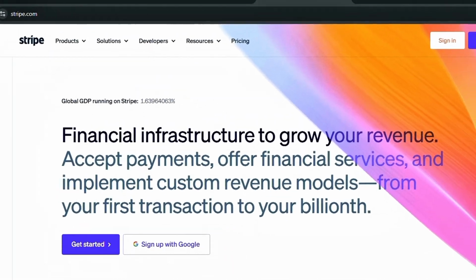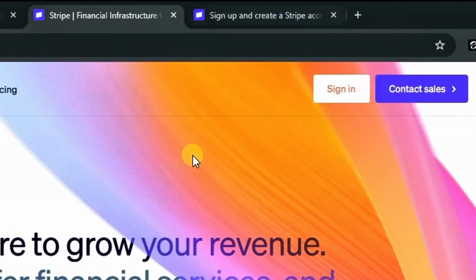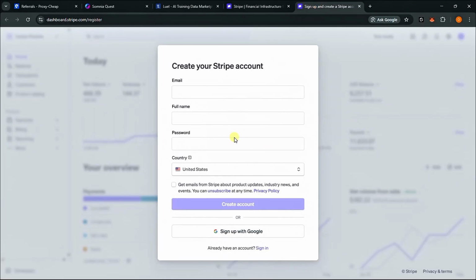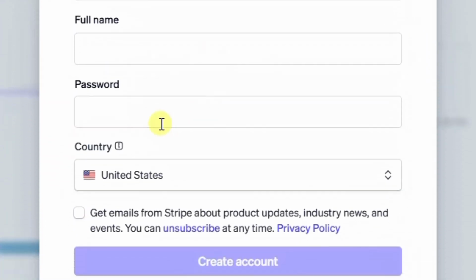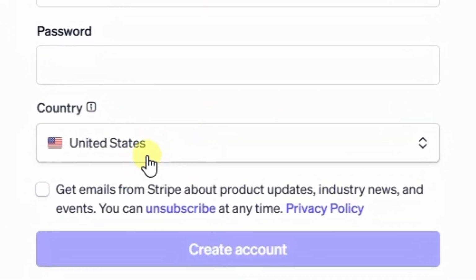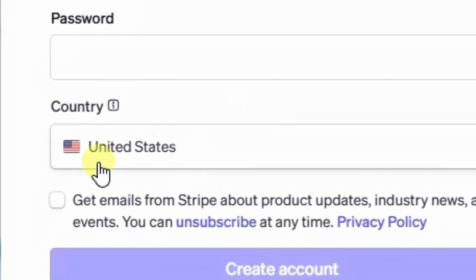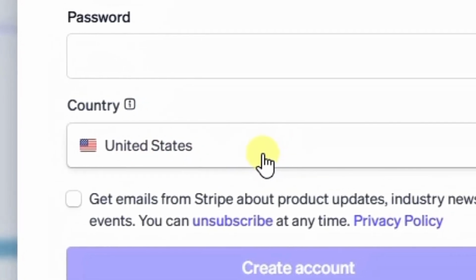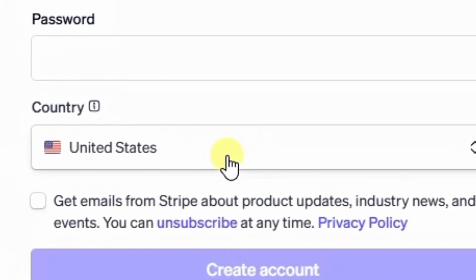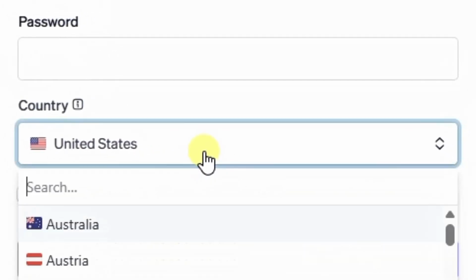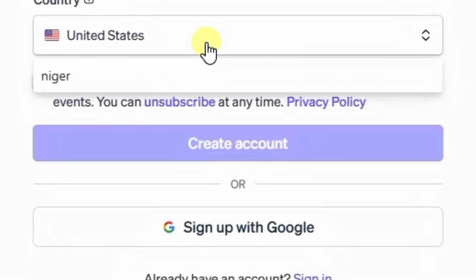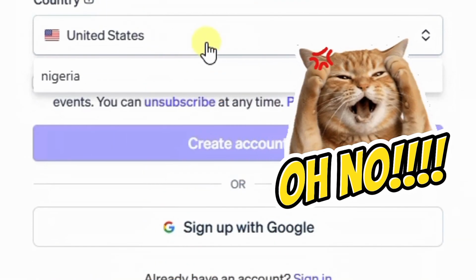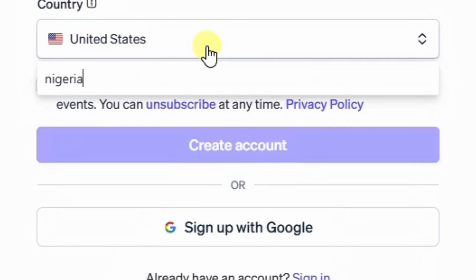Let me show you that now. When you come to stripe.com and you click on register an account, it will bring you to the dashboard, right? So after filling your email, your full name and password, the next thing is going to be to select a country. It's going to be on United States by default. Even if you are using your Nigerian IP, you're going to be on United States by default. Then when you click on this to select your country and you try to type Nigeria, what happens? You can see that Nigeria will not appear in the list of countries.